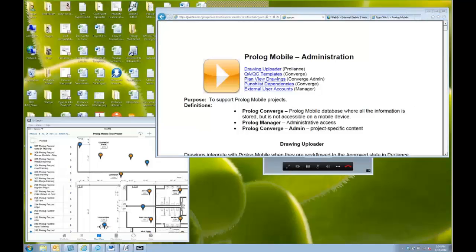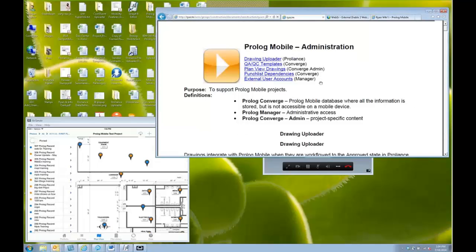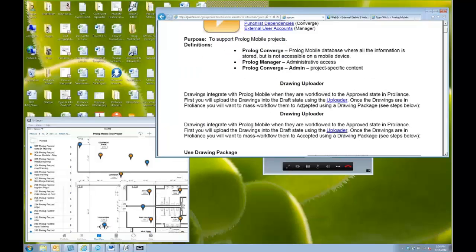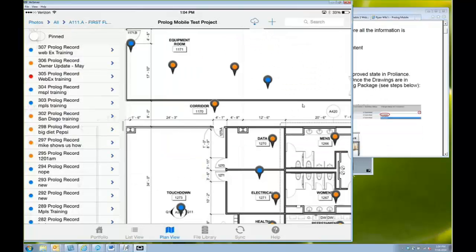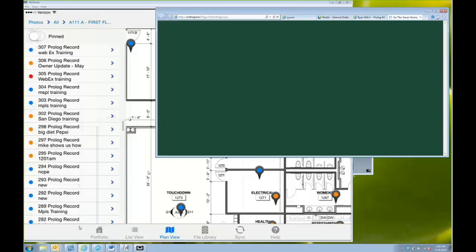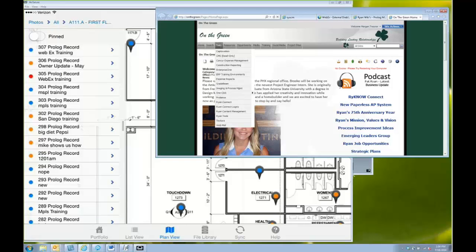Okay, so we will jump in then to the drawings. Again, I'm going to have a few things up here for you to go back and forth with. So let me jump into ProLiance, and we'll get that up and rolling.